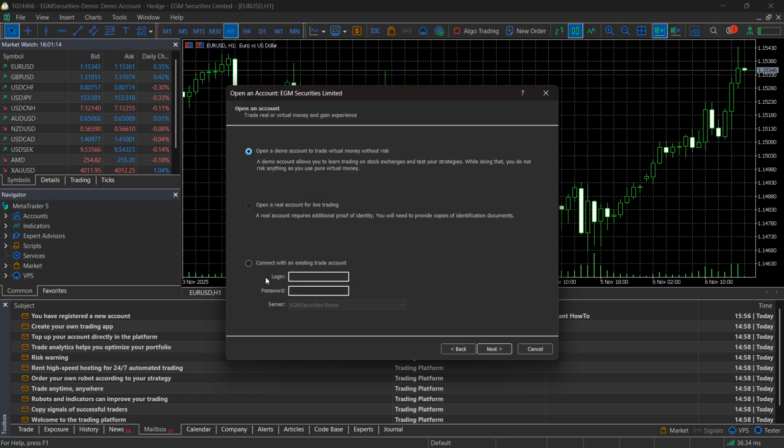And then for the next page, you want to click on Connect with existing trade account. And then in here, you want to first type in your demo account or real account ID. For me, I have a demo account, so I'm going to type in the ID, which is usually a number. And then you'll also receive the password. So for me, this is the password.